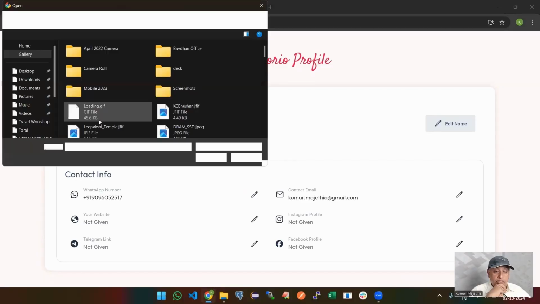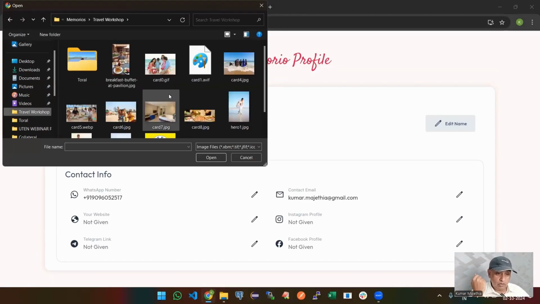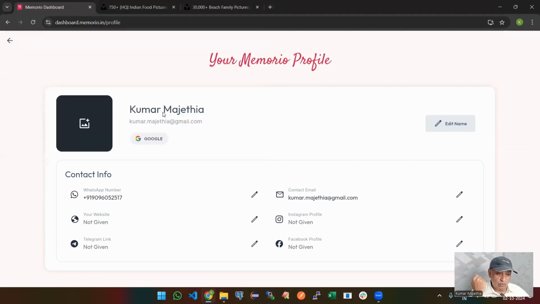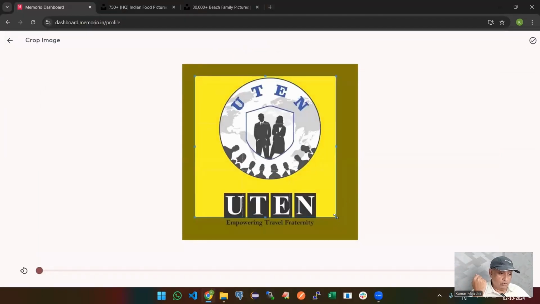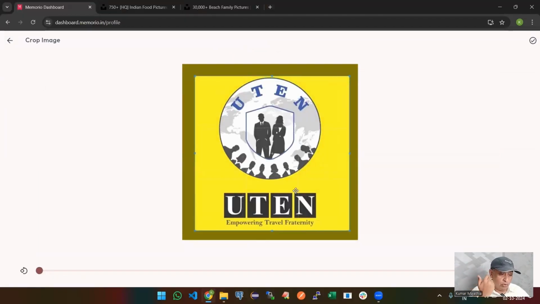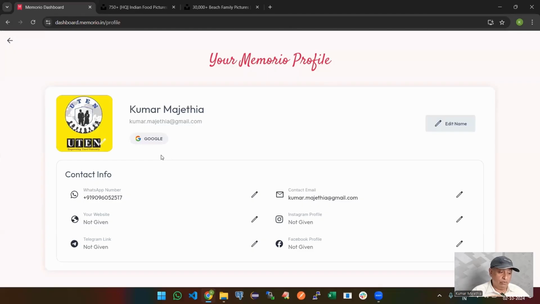Now I can add a logo here. What I will do is add U10's logo. But you should add your company's logo, or you can add your photo. If people know you by your photo, then that is a good way to go. Or if you have a company logo, then you can add your company's logo. I'm using U10's logo. You can use your logo.